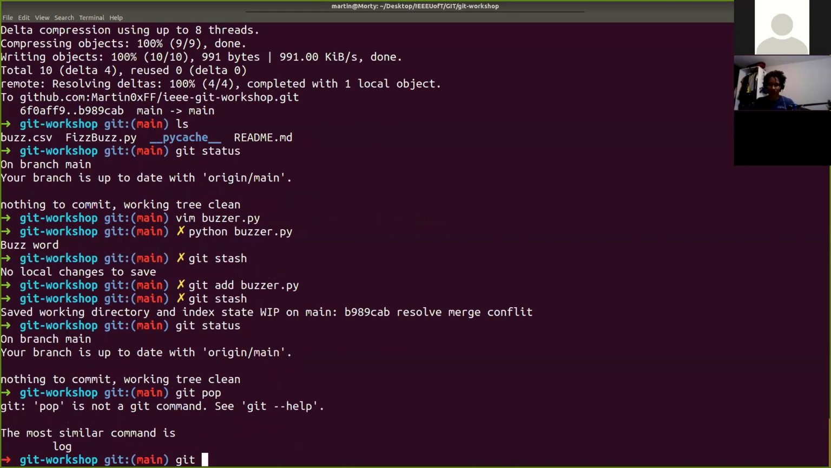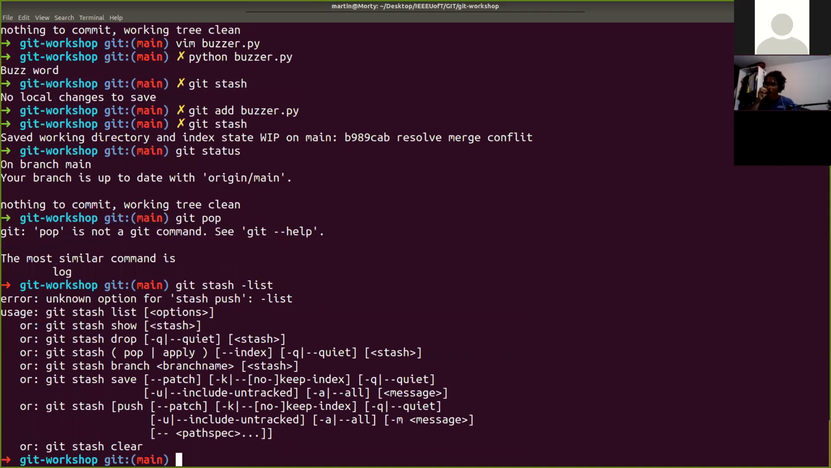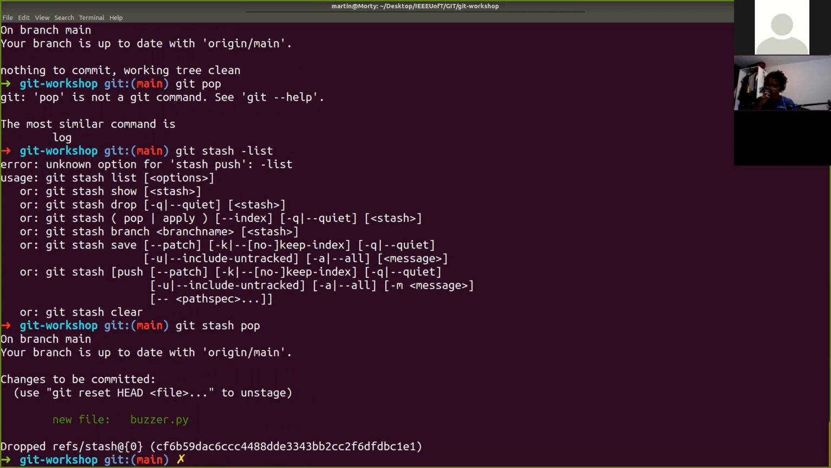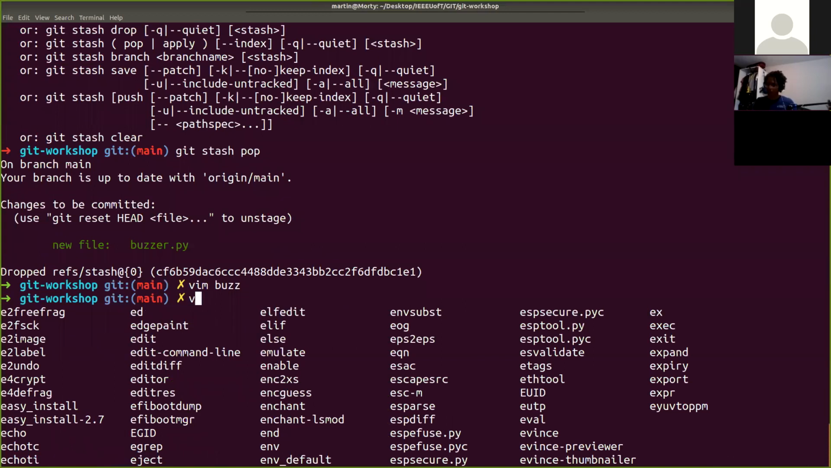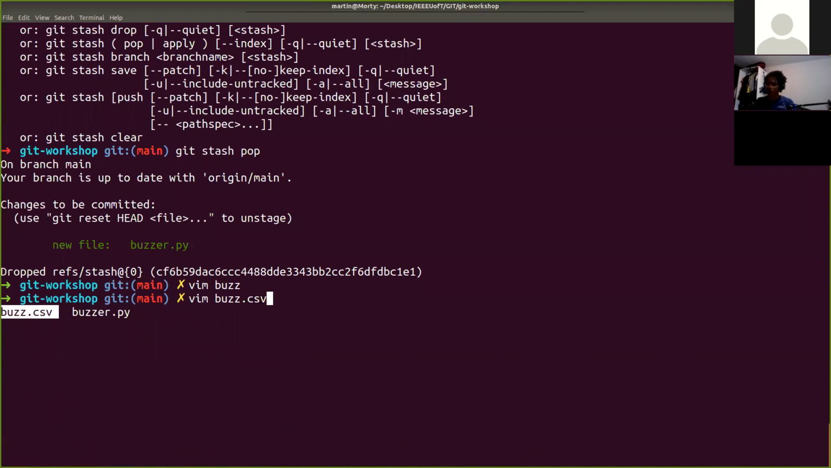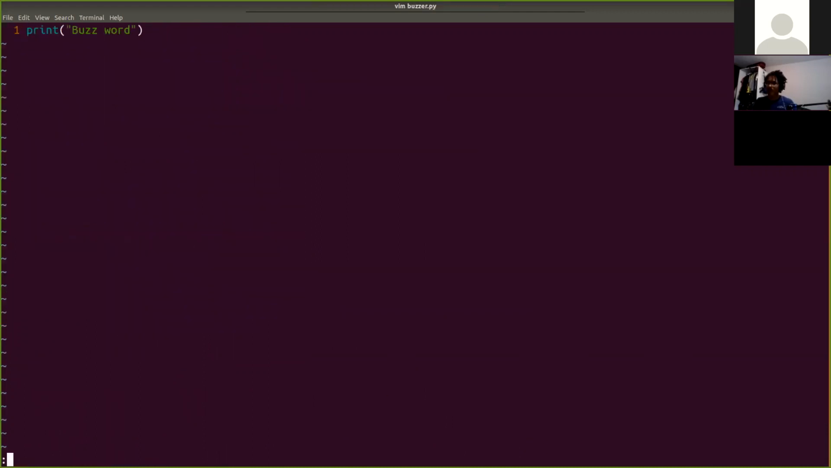Hold on a second. Git stash list. Oh, my apologies. Git stash pop. So now it reapplies whatever we put onto the stash before, and we see buzzer is back. Vim buzzer, it is here. Yeah, cool.